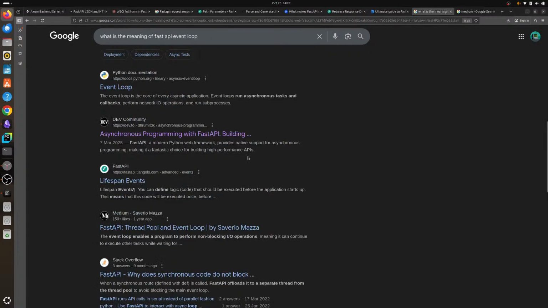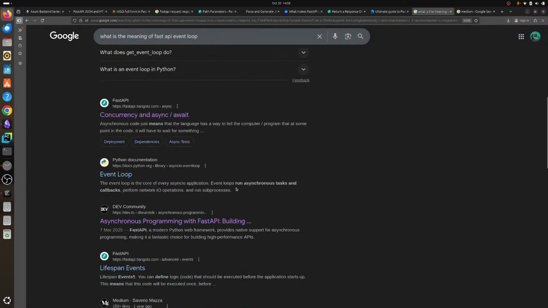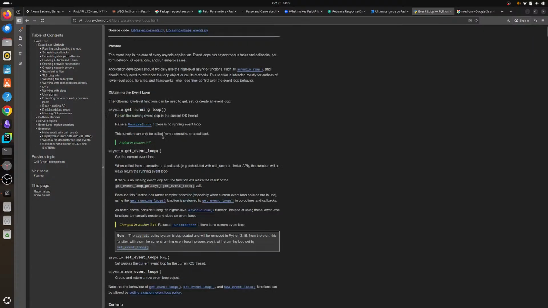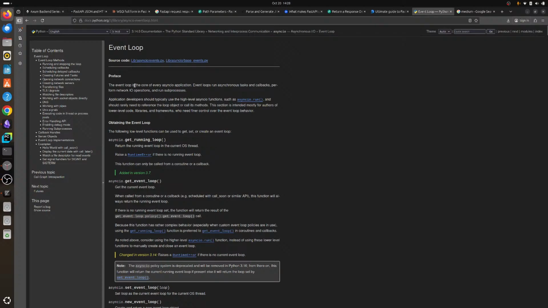Here it explains the event loop, right? Let's understand the event loop. The event loop is the core of an async application. Asyncio is a Python library which enables asynchronous functions to run. Let me explain a little bit about async.